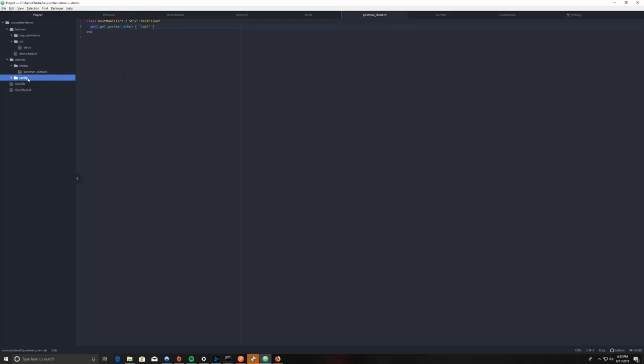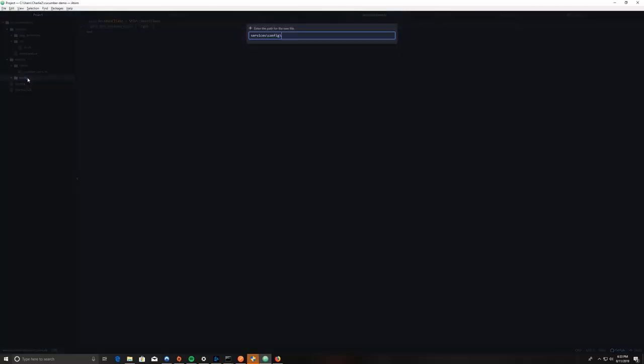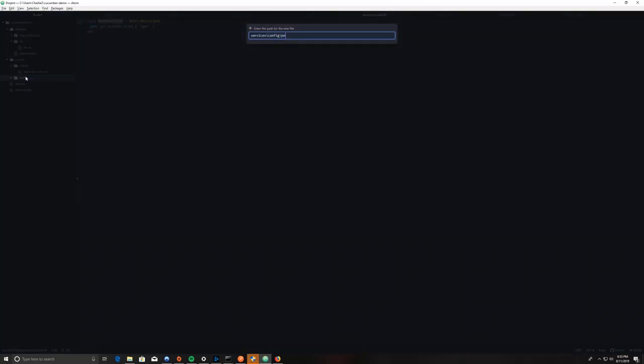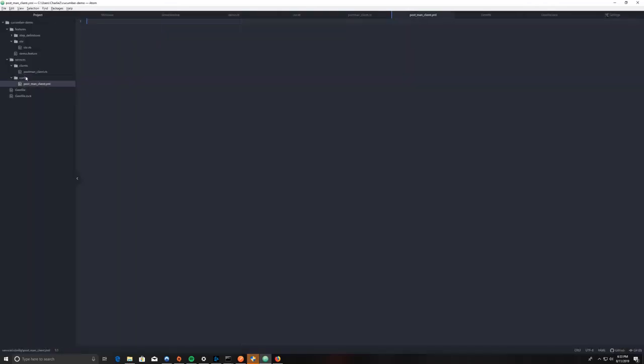Let's go ahead and also make the config. So we'll make the config file. The config file has to match the client that it's holding the configs for. So in this case, we named our class PostmanClient. This is camel case. The file will be named the same, but in snake case: postman_client.yaml, just like that.